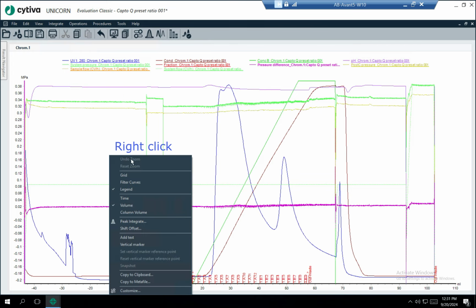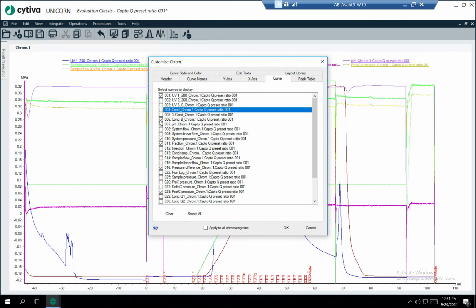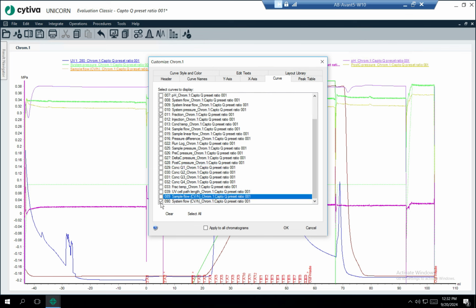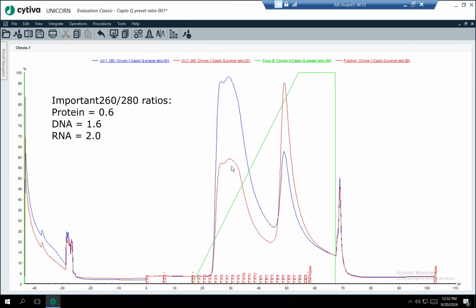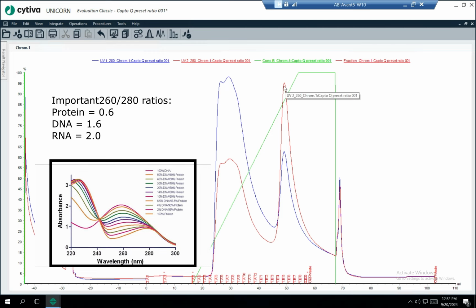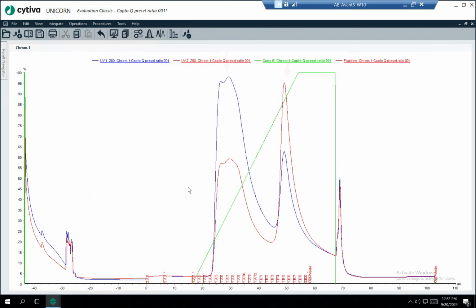So let me turn off these pressure curves. I'm also going to turn on the 260 nanometer curve, which I happened to collect this time around. You can see that there's a difference here between the 260 and 280 curves. 260, I believe, is in red. The ratio between 260 and 280 for biomolecules can be an important indicator of what you're working with. So I can divide one curve by the other to figure out what I'm looking at exactly at this point.